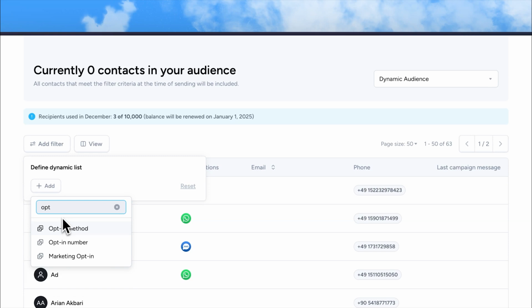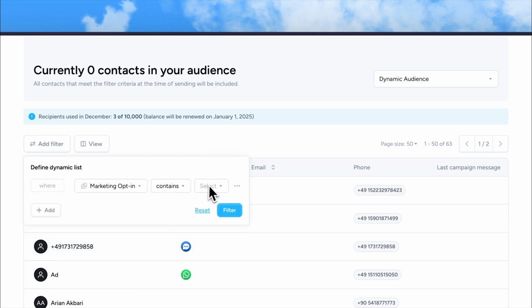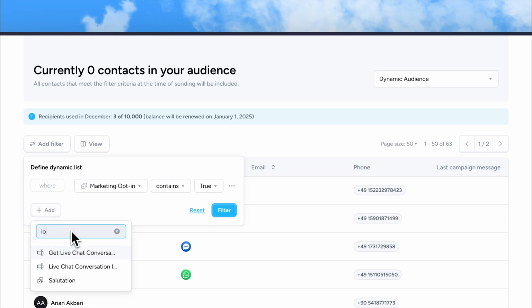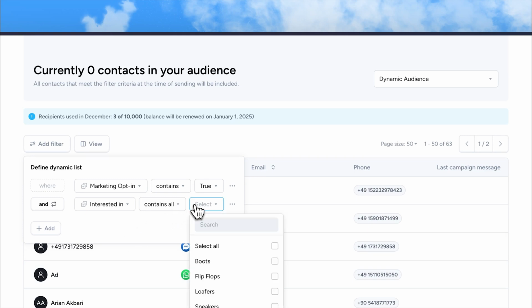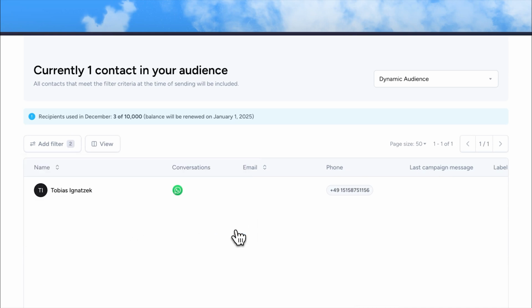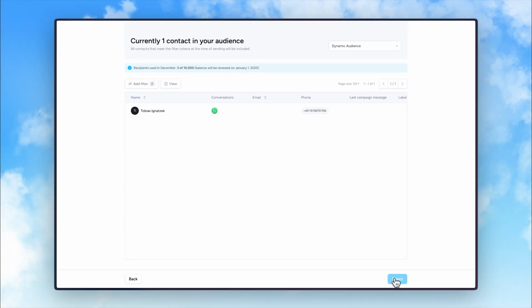Let us check that out by creating a few filters. First of all, I create a marketing filter that contains true, so that I have my own marketing opt-in definition here. I also want to include people in my campaign who are interested in certain topics, for instance sneakers, so I add this filter too. When I now click on filter, only people and recipients will be included who exactly match these criteria.